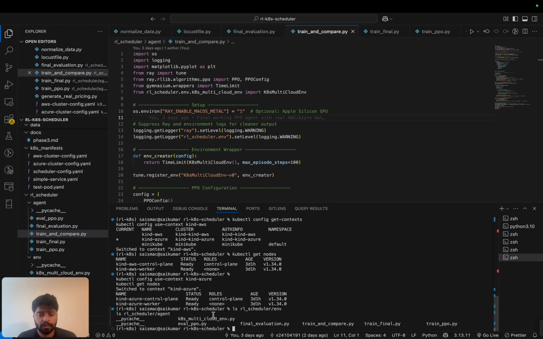And this is the project structure, where the RL scheduler environment has the K8s multi-cloud env Python file. This is a gym environment where it loads real pricing CSVs and live Prometheus CPU values, including cost of AWS and latency of Azure. The reward is the negative weighted cost plus latency, and this runs with PPO with RLlib, up to 80 iterations done.